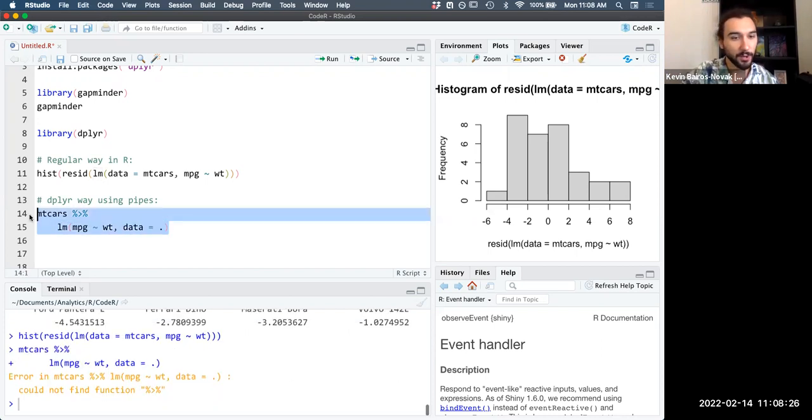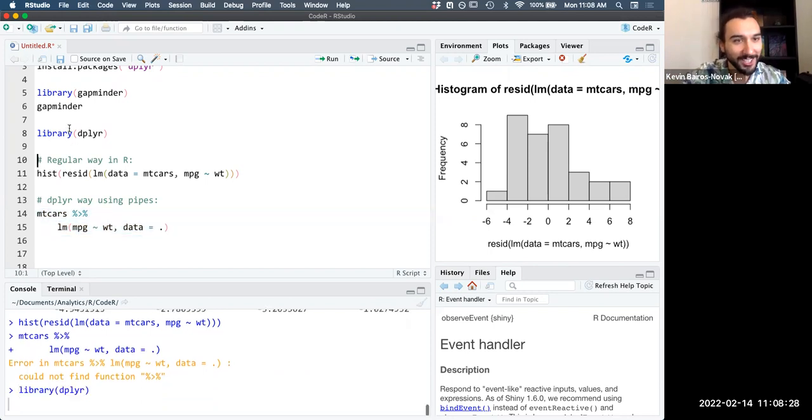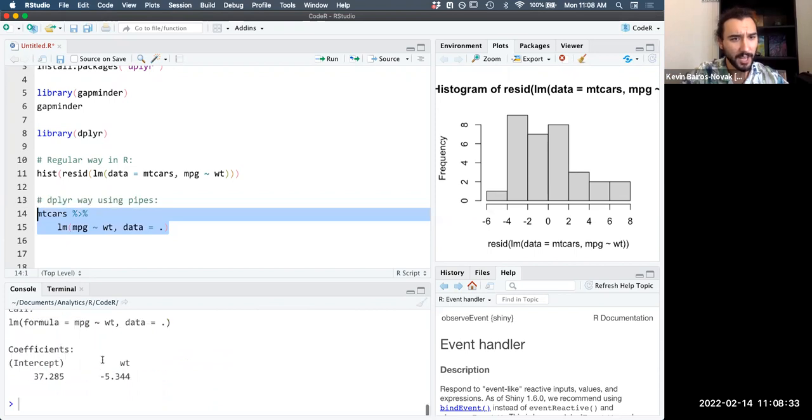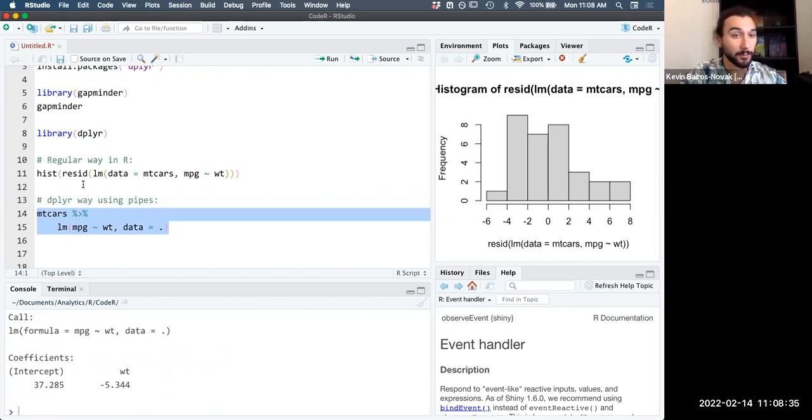So if we do this, oops, I didn't load dplyr yet. So we just have to make sure you load library dplyr. There we go. Now we can run it. So you can see this is running the linear model. That's actually running the same as this first set of parentheses in here.